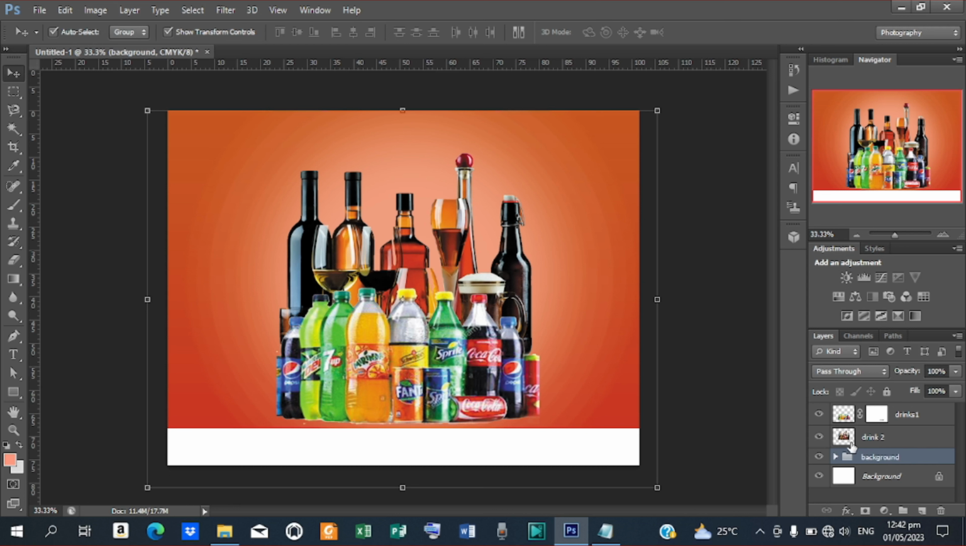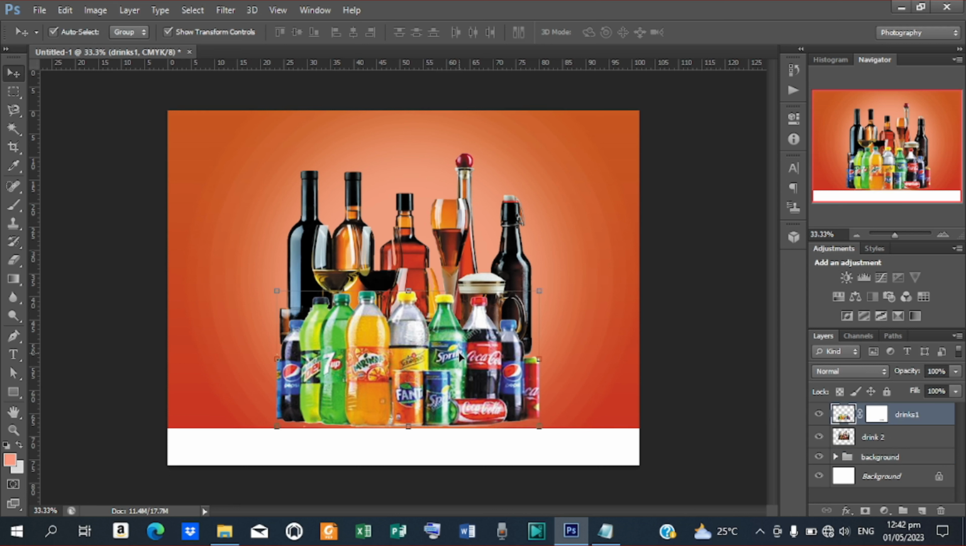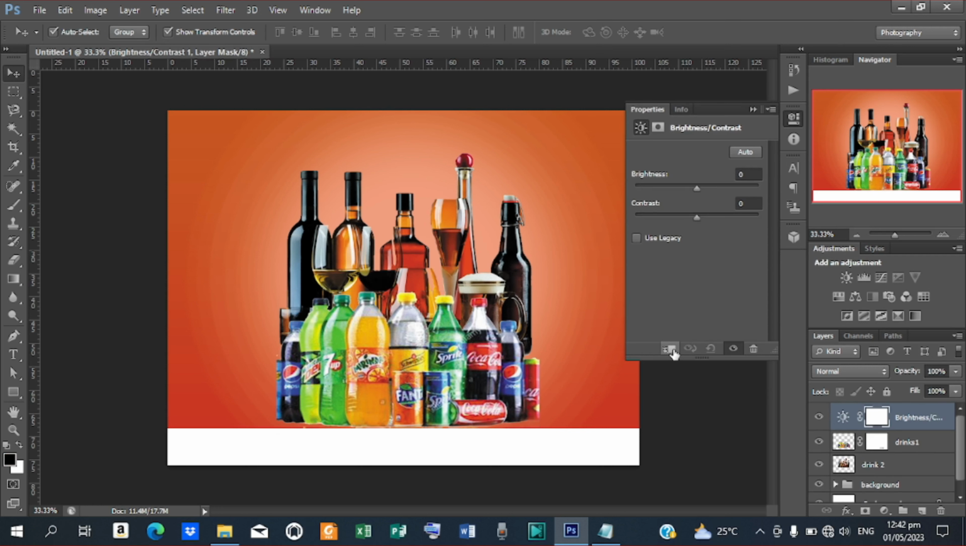All right, now let me select this and bring it down a little bit to something like that. Then let me increase the brightness a little bit. So you pick your brightness from here. Then let's increase the brightness a little bit to something like that.